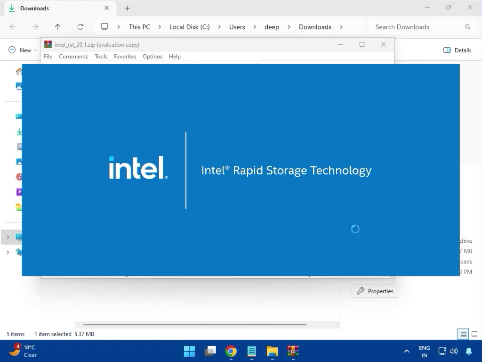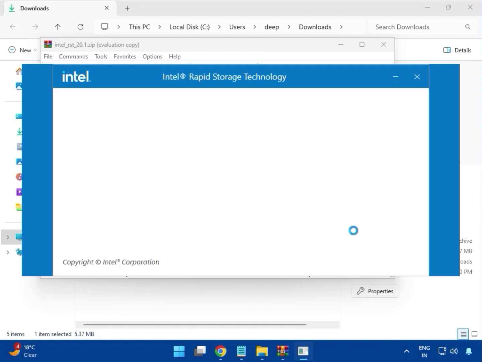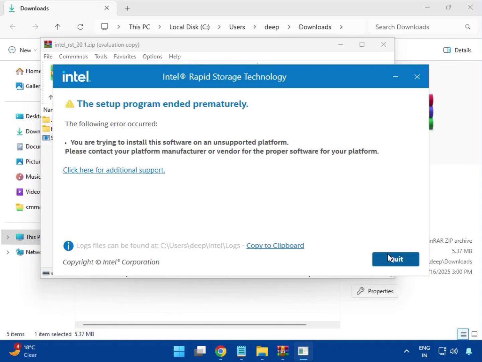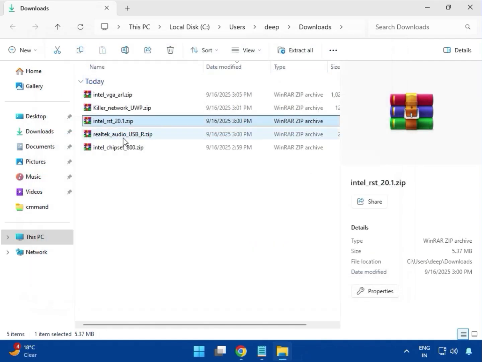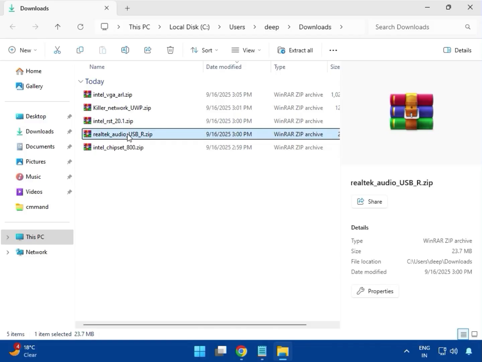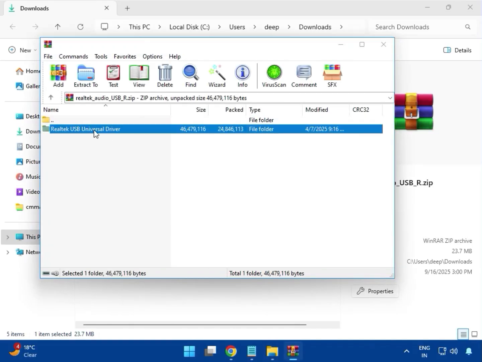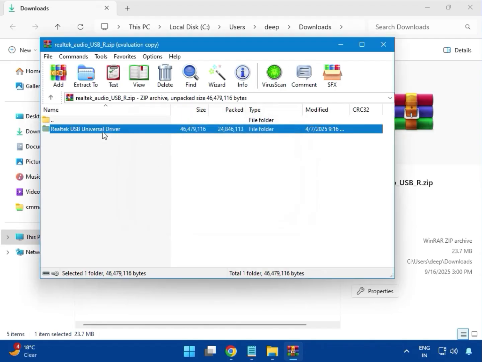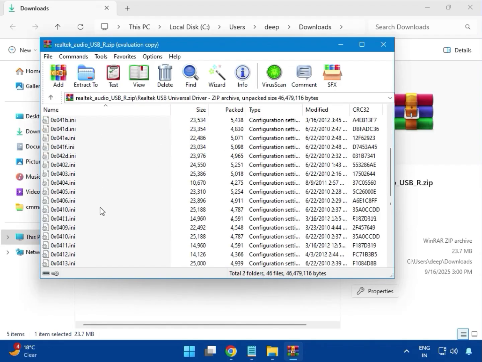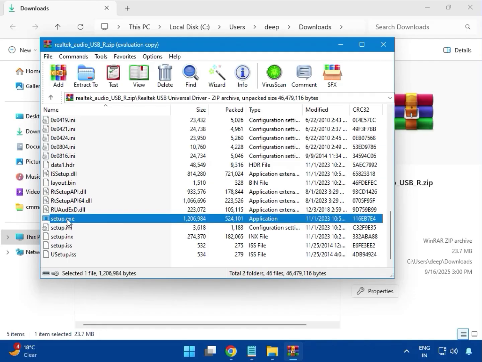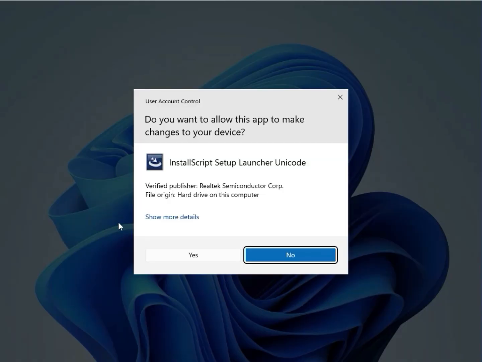This driver is not mandatory for your motherboard, so quit and then close it. After that, this is the audio driver. Just single click to open this folder and find setup.exe, scroll down and just double click to launch. After that, it requires administrator rights, so click yes.